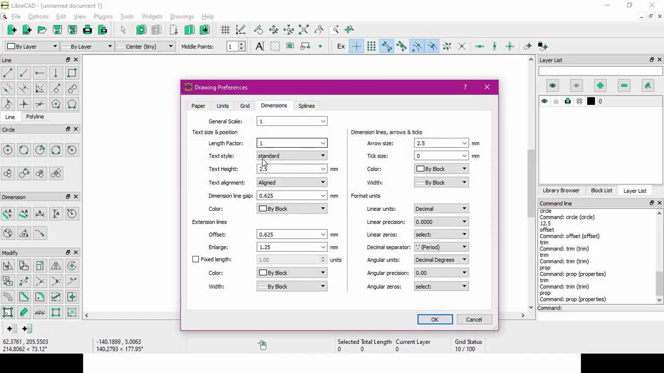And let's go to this dimension tab. Here length factor is kept 1, text style is standard. All these things you can change according to your preferences or according to your requirements. I'll change the text height to say 5 mm, and this dimension gap to say 2 mm and offset as 2 mm. All these things you can take as your requirement. So I'm putting it as 5 mm and text size I can put as 2 mm. All these things I can change.